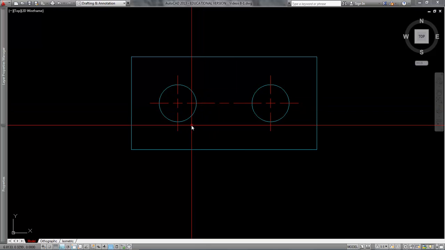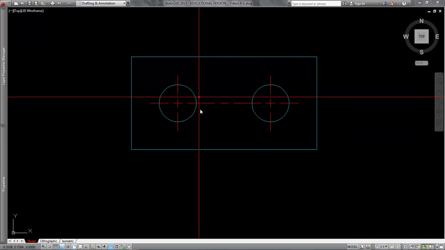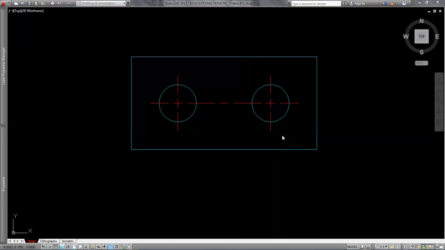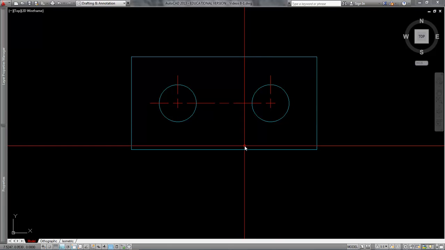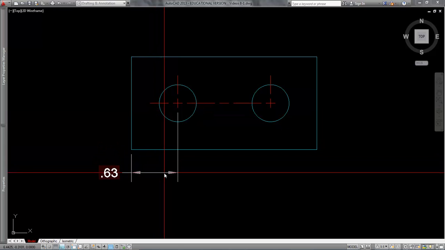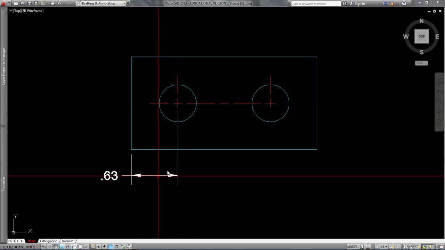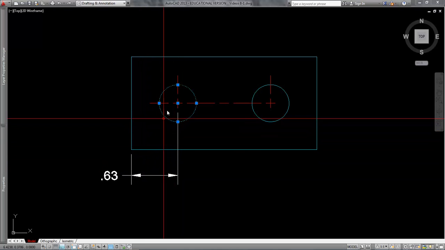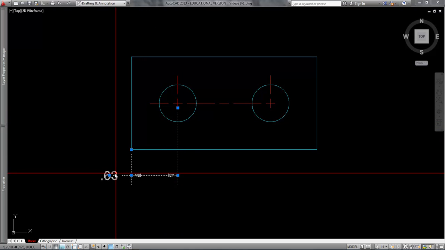As we look at our second part, we can see it's a little more complicated because it has 2 holes here instead of 1 as the first part had. But what I'm going to do is just come in here and start adding my dimensions. Here's my first dimension. This one shows us the location of the hole. Therefore, it's a location dimension.